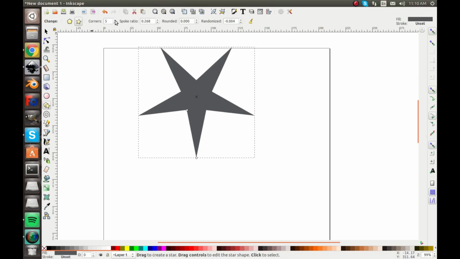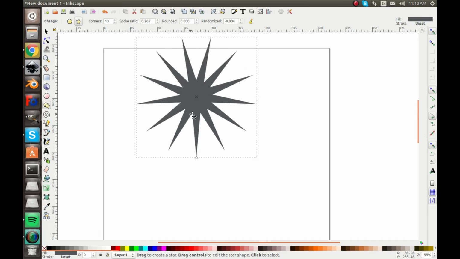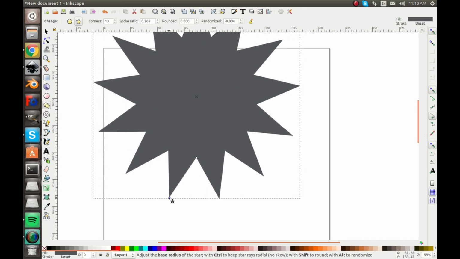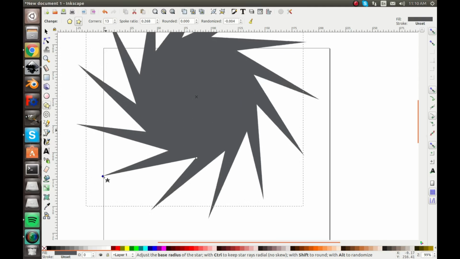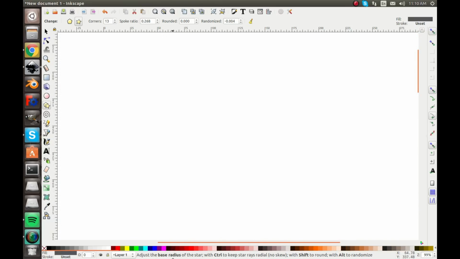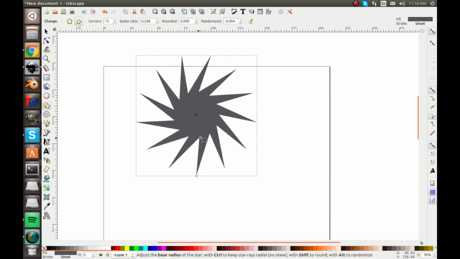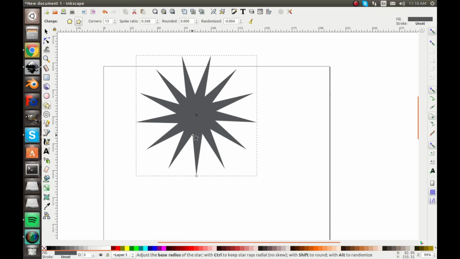Right now I can change the corners of a star. I can change the depth of how far they go in and out. I can change everything about the star. Or you can just turn it. But right now it is not a path, it is the object.